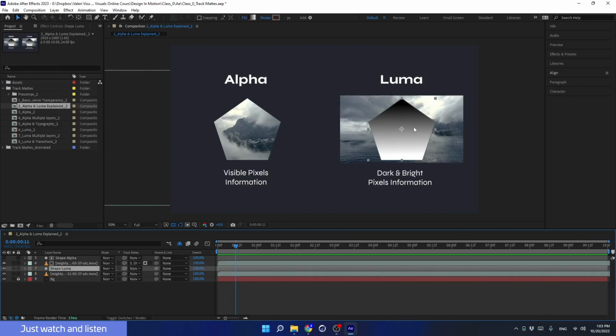So the Luma Matte function also cares a lot about the shape of the layer, but in addition to that, it also cares a lot about the dark parts and the light parts that exist in the shape. It doesn't matter what color it is. It could be dark red or light red. Luma looks at the dark pixels and the light pixels.